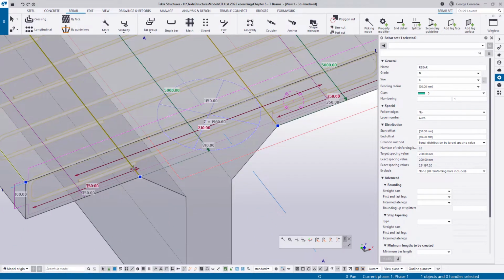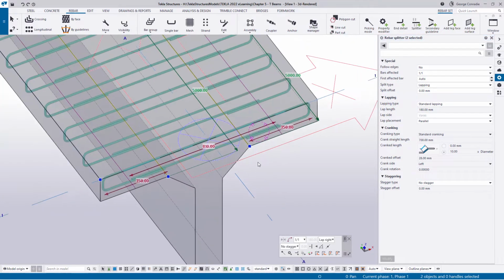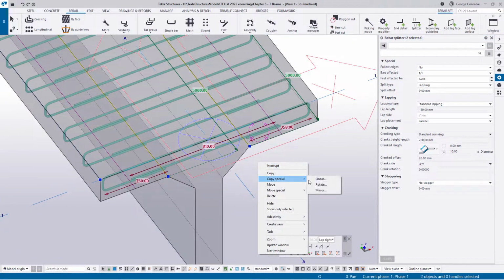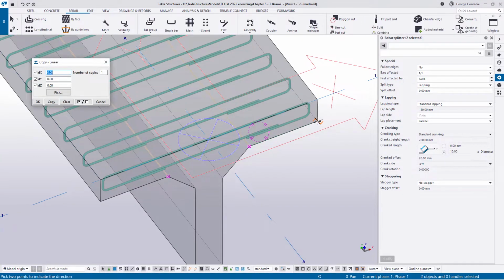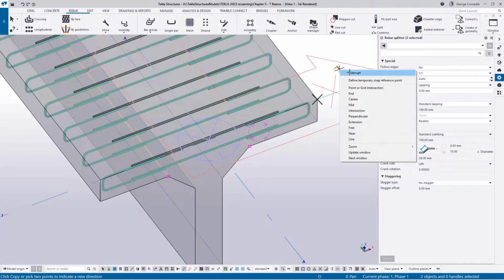Now all we need to do is grab this splitter, holding control, grab that splitter. Always check your property pane that you've only got the splitter selected, and then we can right click, copy special linear, and we can copy from the bottom of the beam to the top of the beam and say copy, clear.